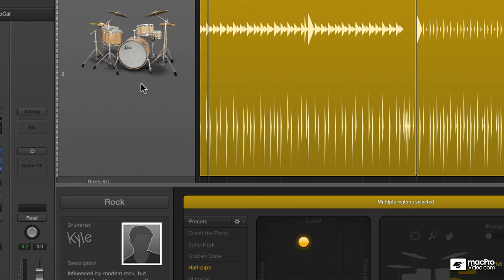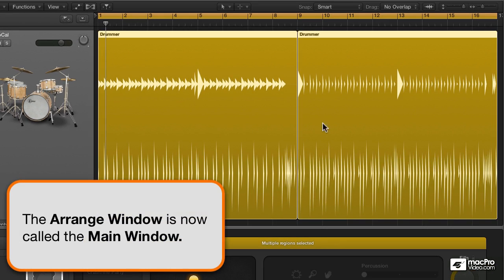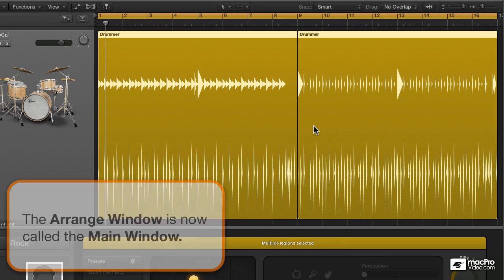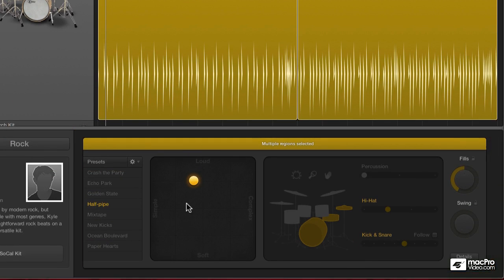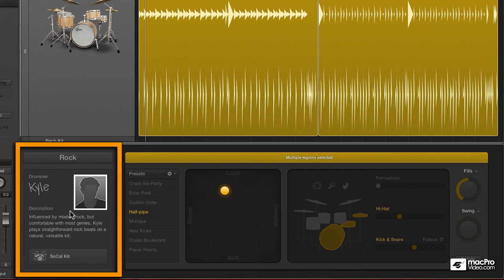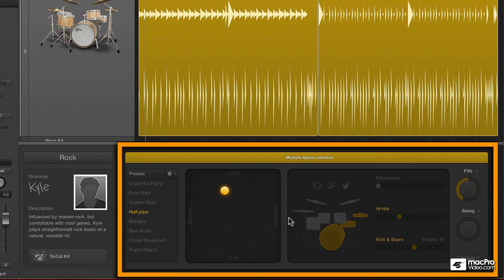When you put Drummer in the arrange window, it's going to automatically generate a couple of regions for you. And then down below, you're going to see the Drummer interface. The way that this works is on the left-hand side, you have your drummer and your kit. And on the right-hand side, you have all of your styles and variations.